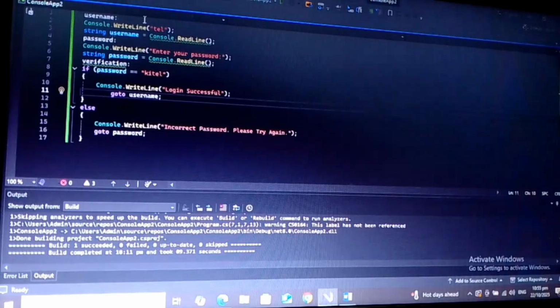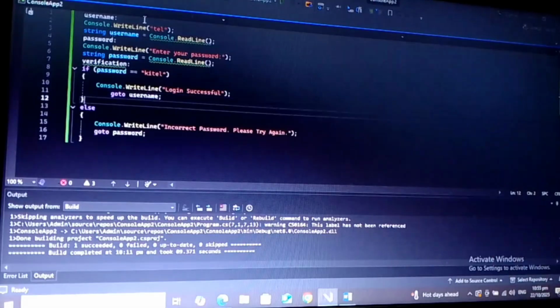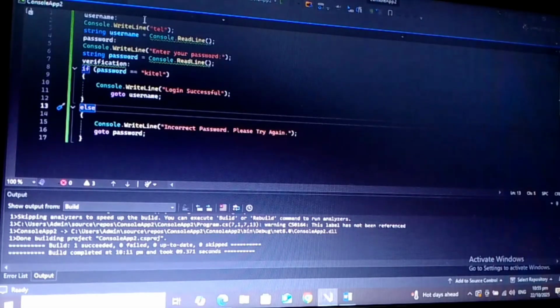If the password is not correct, the program will go to the else part. This part shows the message "incorrect password. Please try again." Then, it sends the program back to the password section using goto password. This allows the user to try again until the right password is entered.